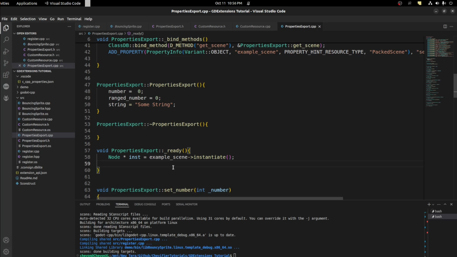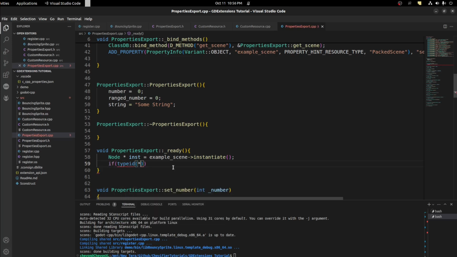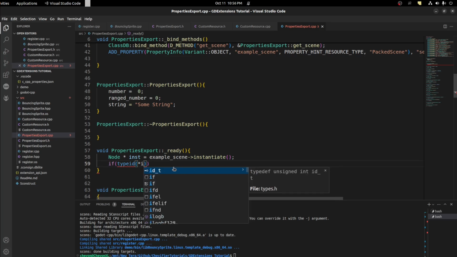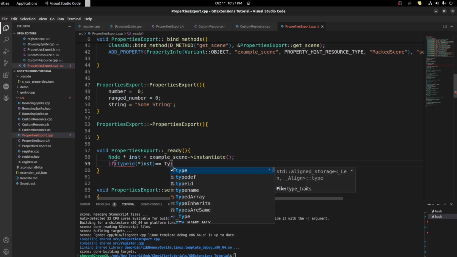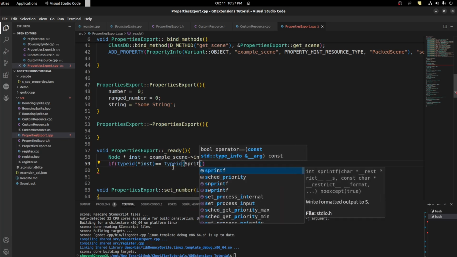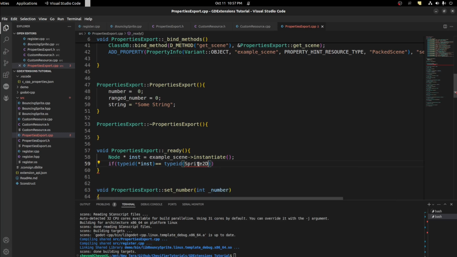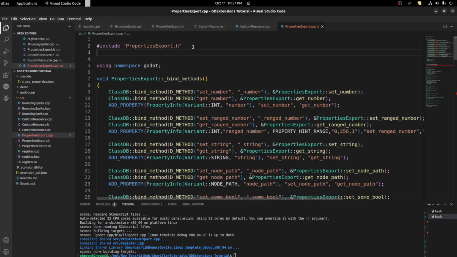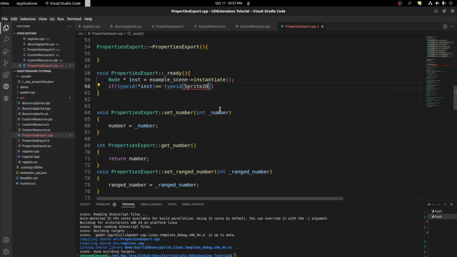Then we could check what type of node it is. So we could say if type ID of the instance pointer, so you're dereferencing it right now, is equal to type ID, and we need to get a Sprite2D here. Sprite2D. This is just an example. Because we want this, we have to import it here. So just Sprite2D. Save that.